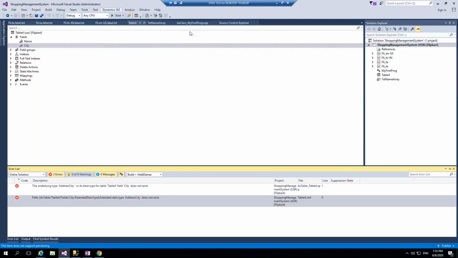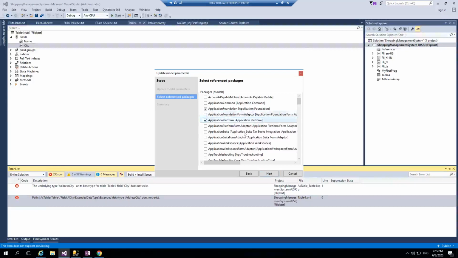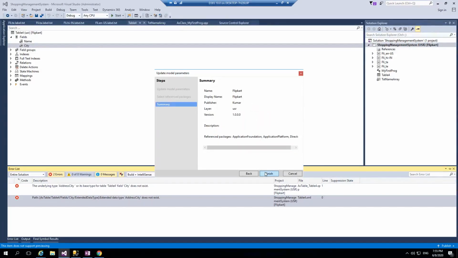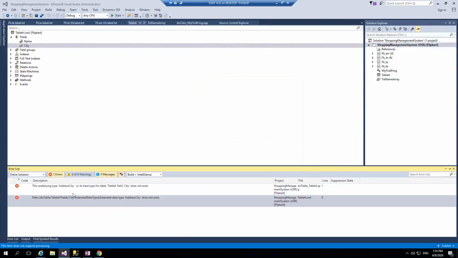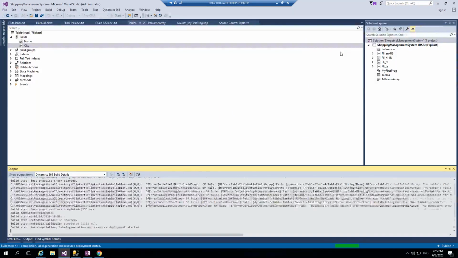You can go to model parameters, update model parameters, select Flipkart, shopping management system, or Flipkart. I don't remember. It's Flipkart. Okay, and then select the next button. Here you need to refer to the directory model, and then select the next button. Okay. And remember, you will get one error at a time. If there are any other references in this address city, then you need to add them as well. It will show the error. Okay. Now let me repeat again, and let's check whether there are any errors or not.